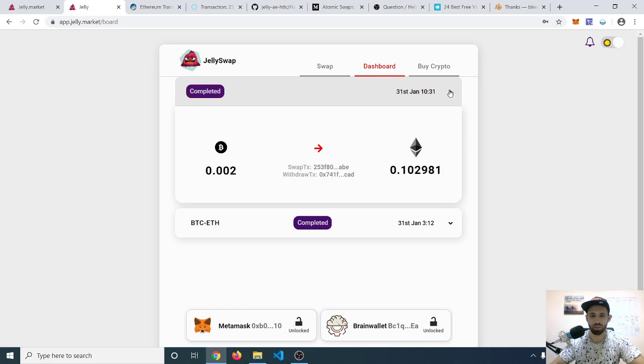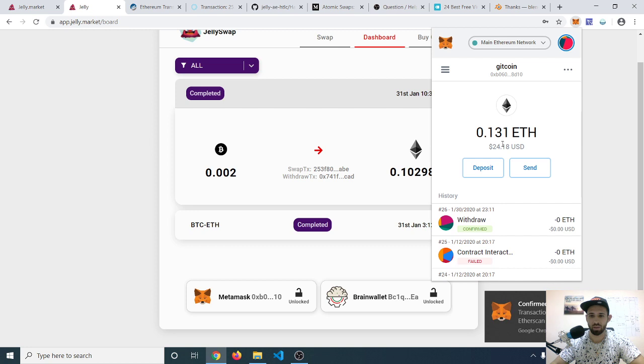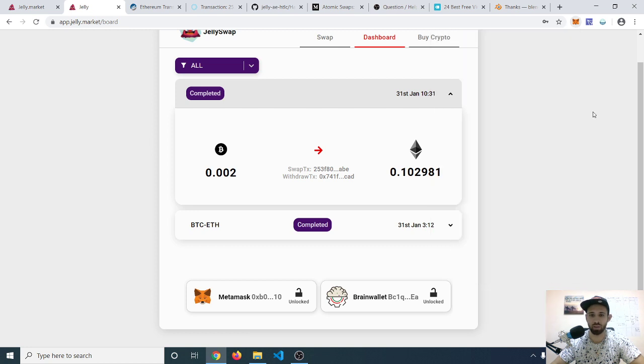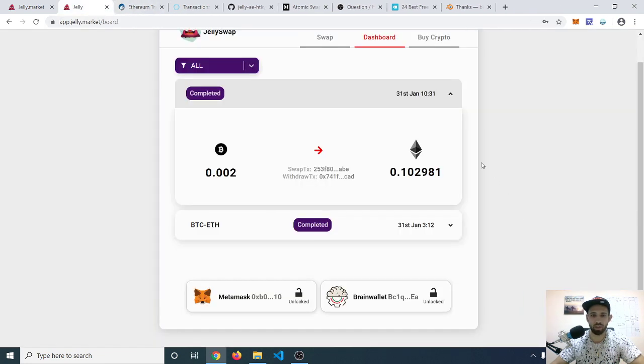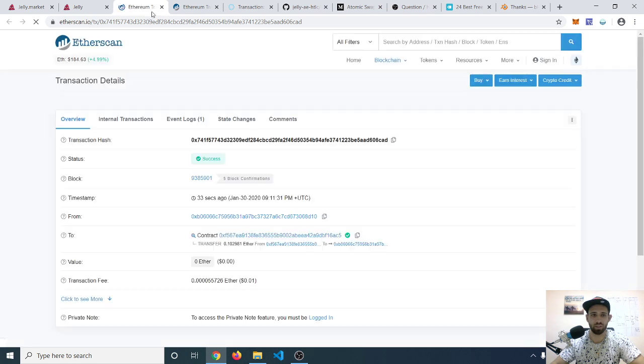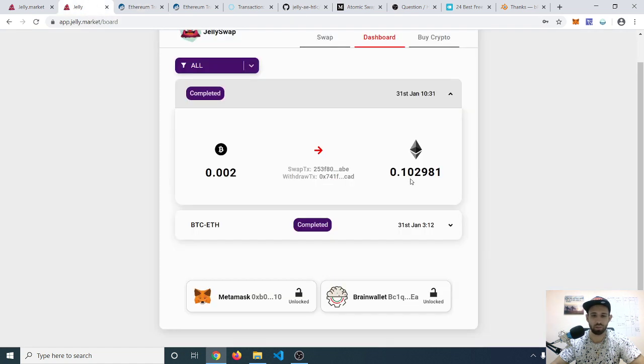It is completed and my balance should be updated. Transaction confirmed and my balance is 0.13. I have finalized the transaction. In my history I can see the Bitcoin transaction, which is confirmed. I can see the Ethereum transaction, which is on the Ethereum side. Here is the transfer from the contract. It is from the contract address to mine, and it is for 0.1 ETH, like it was written right here.